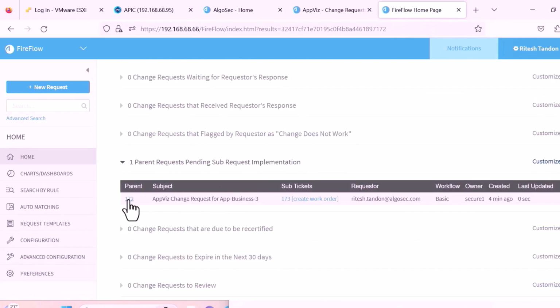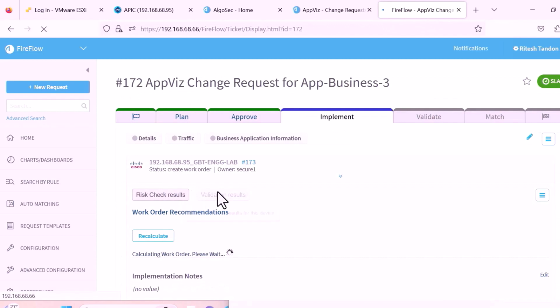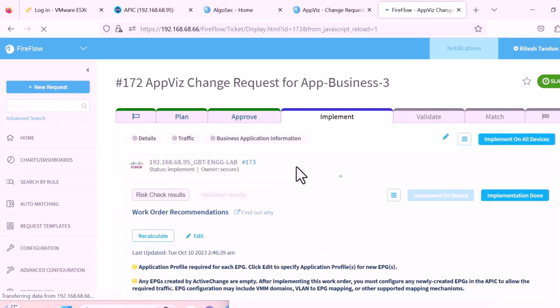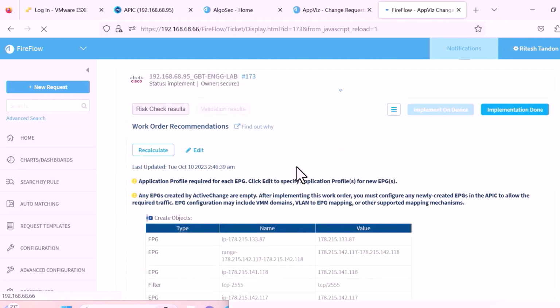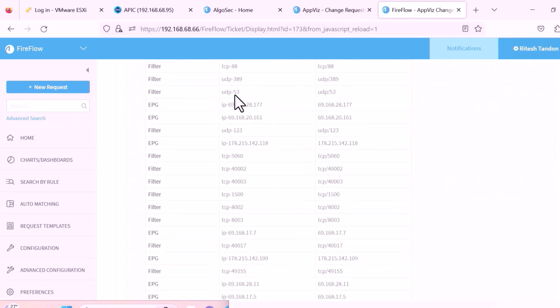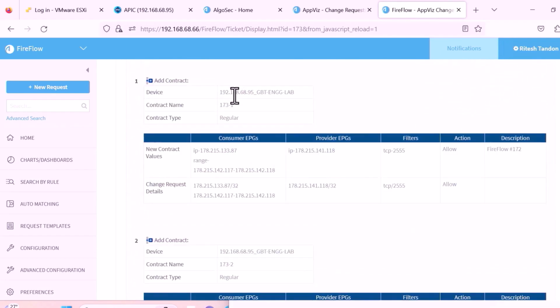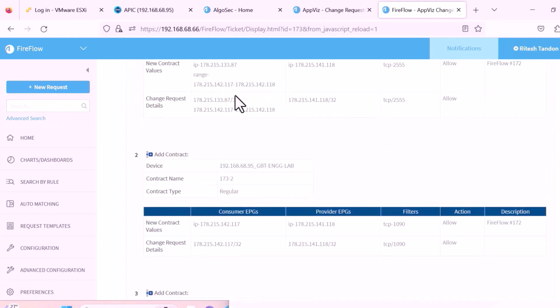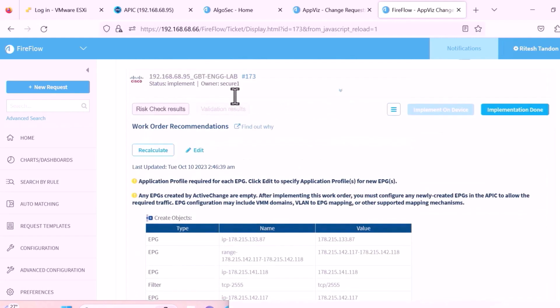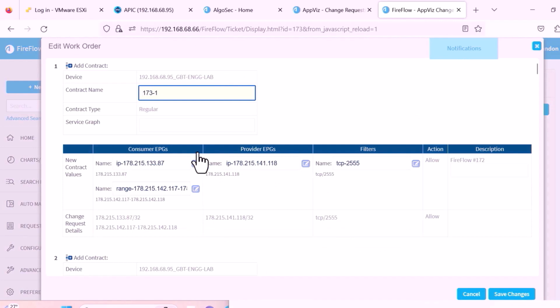Once it is approved, we will then move on into the implementation stage, where it comes back to the network team to implement the change request. And in this way, we actually build a work order in which AlgoSec is able to propose the intended change to the administrator, and we talk about all those EPGs or filters which we have to create for the flow or connectivity to be allowed.